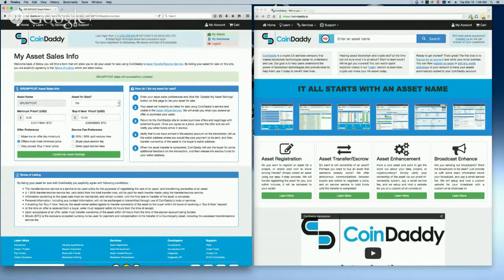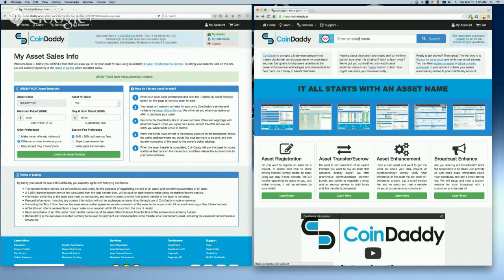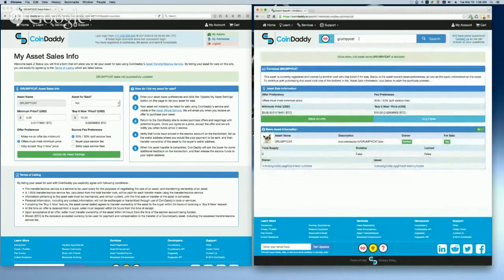In this second window on the right, I'm already logged into a different CoinDaddy account. Let's use this second window to search for Grumpy Cat and see what happens. Here you can see that the Grumpy Cat asset ownership is listed for sale, and you can see the asset sales info that I entered earlier. Now the buyer has the option to click the Make an Offer or Buy It Now buttons and submit an offer to purchase the Grumpy Cat asset to the current owner.